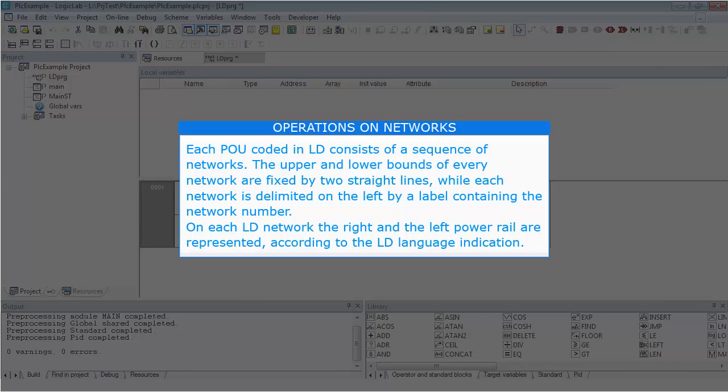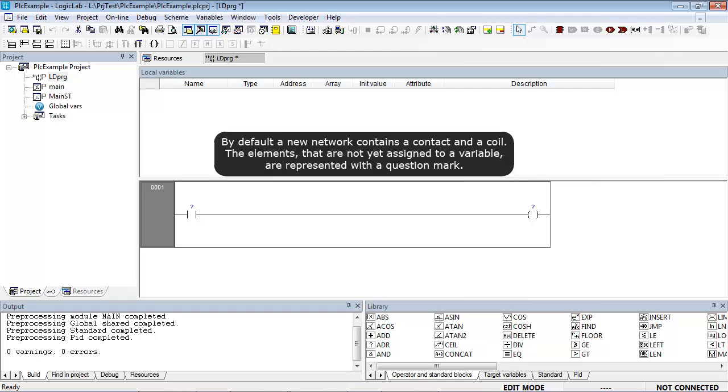Each POU coded in LD consists of a sequence of networks. The upper and lower bounds of every network are fixed by two straight lines, while each network is delimited on the left by a label containing the network number. On each LD network, the right and the left power rail are represented, according to the LD language indication. By default, a new network contains a contact and a coil. The elements that are not yet assigned to a variable are represented with a question mark.